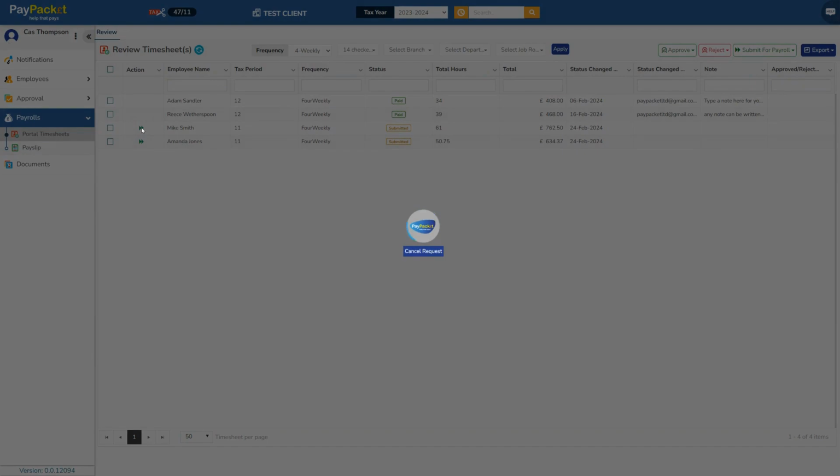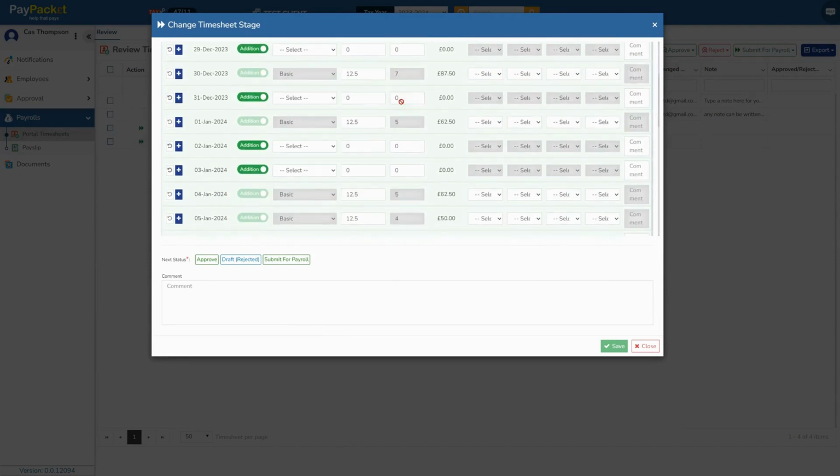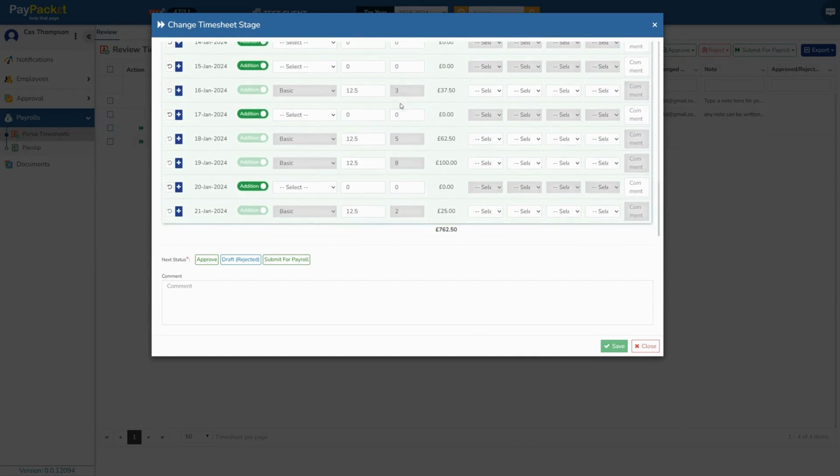Click the Fast Forward icon in the action column. This will display a copy of the timesheet, showing you the dates and hours your employee has worked. Check through the timesheet to make sure you agree that the hours claimed are correct. At the bottom, you can see the total gross pay claimed on the timesheet.